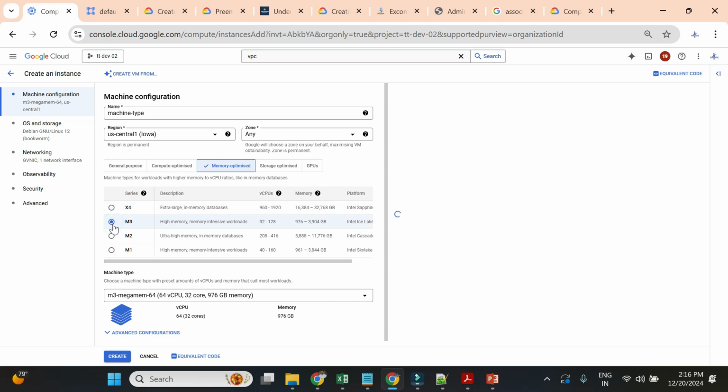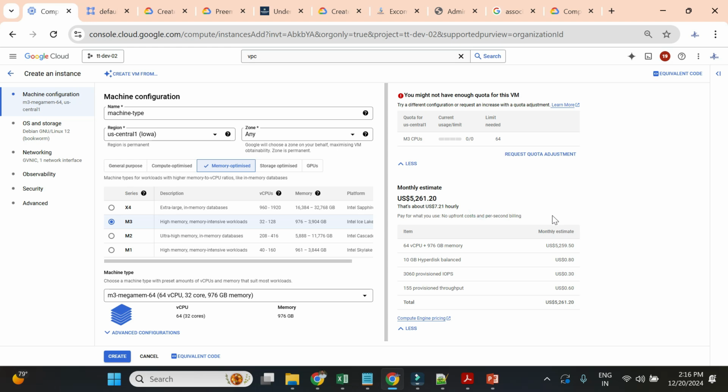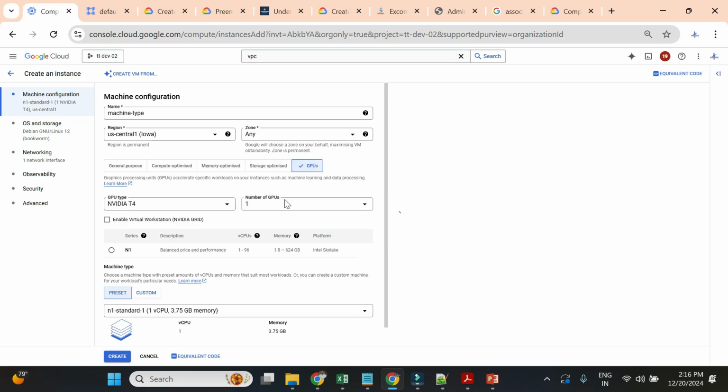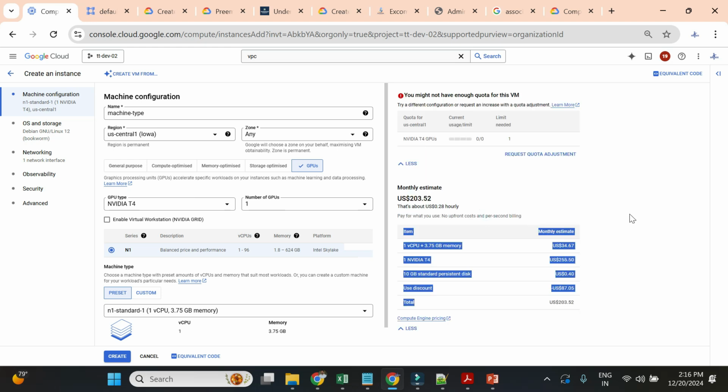Let's check for M3. It is 5261. You can see the pricing is 5261 because it has almost 1 TB of memory, so it is for very high memory intensive databases. If we go for GPU based, this is NVIDIA, so it won't be available, but it is $203 per month. So based on the machine type, you can choose a different machine type for your workload.